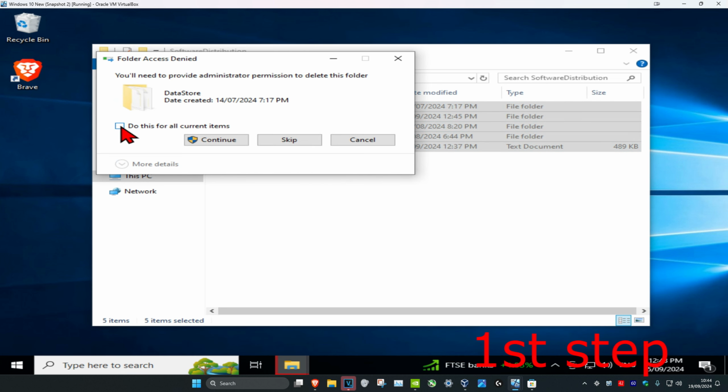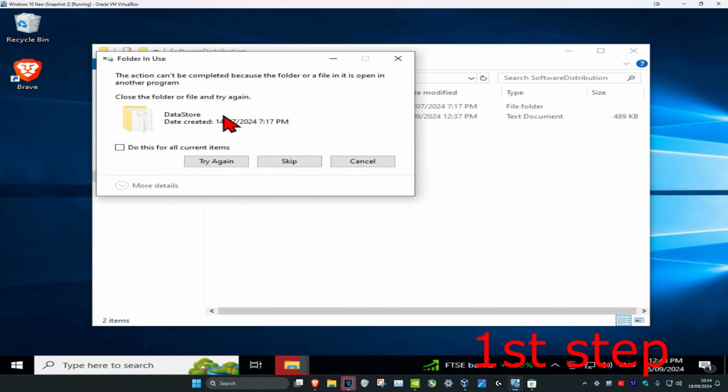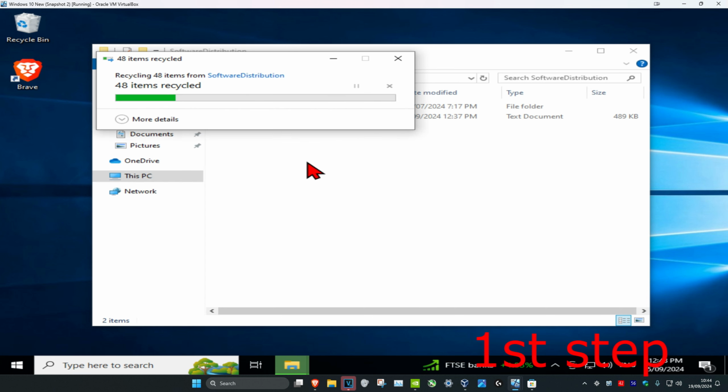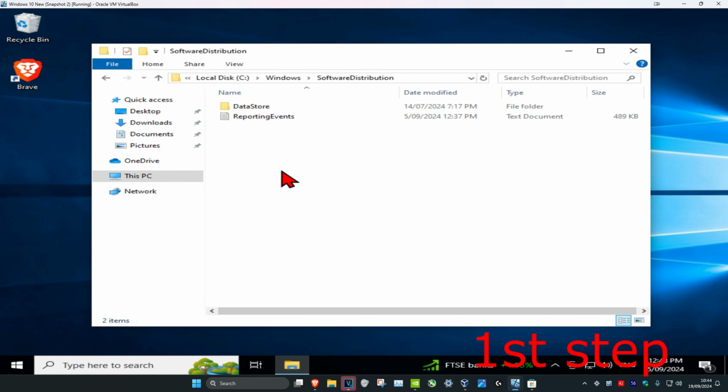And then click on Delete for all current items. And then click on Continue. If you get this, click on Delete for all current items again. And then click on Skip. If there's anything left in this folder, that's fine. We're just going to ignore it.